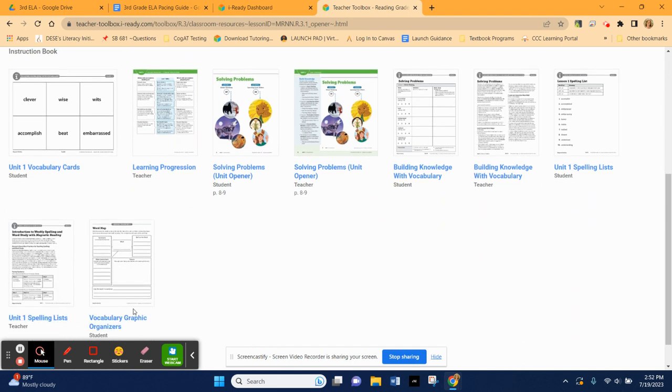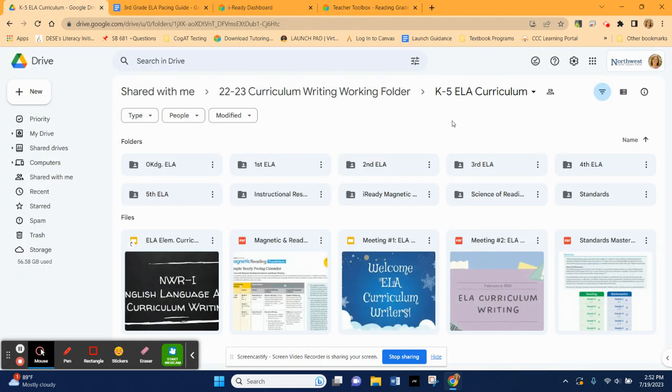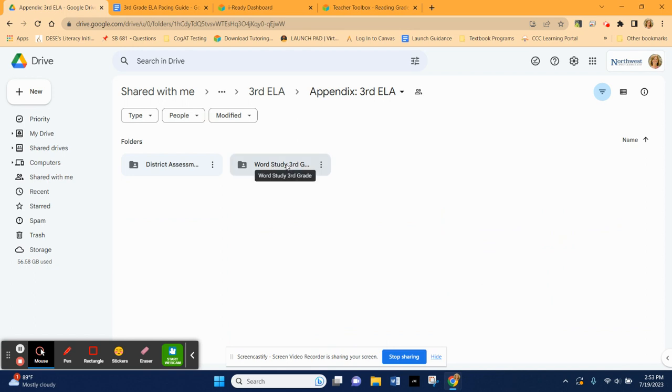So let's take a minute and talk about vocabulary and spelling in the Northwest District. Okay, so in your curriculum folder, which is going to look kind of like this. These are extra pieces while we're still working on the curriculum. Let's just start with 3rd grade. You're going to see inside your appendix a word study folder. Okay, so that's in your grade level ELA, appendix, and then word study.